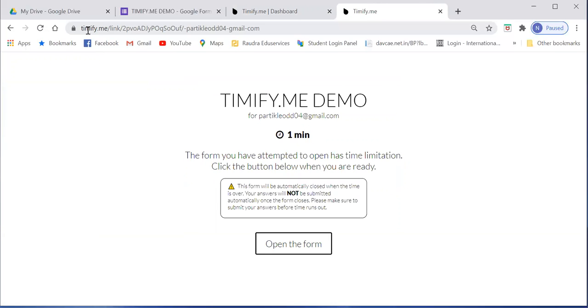Like this, you can see its duration is 1 minute, and this form will be automatically closed when the time is over. Your answer will not be submitted automatically once the form closes. Please make sure to submit your answers before the time runs out. Let's go to the form.